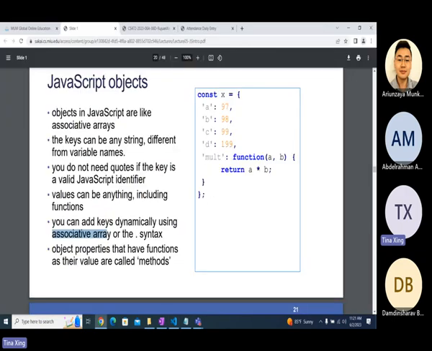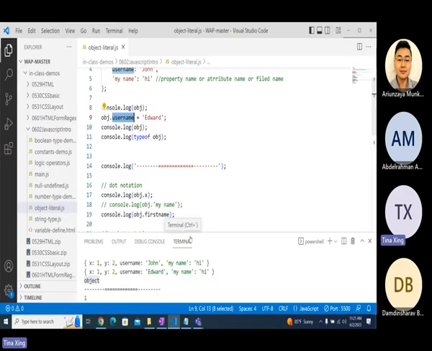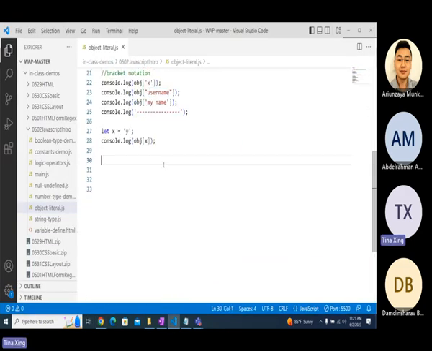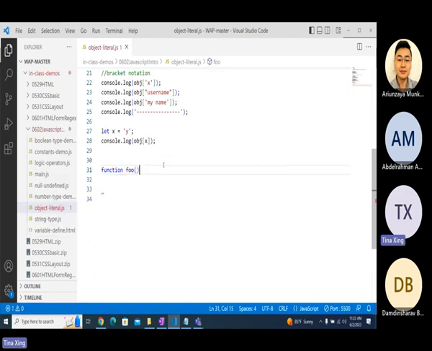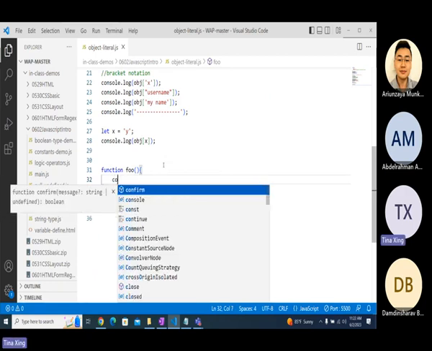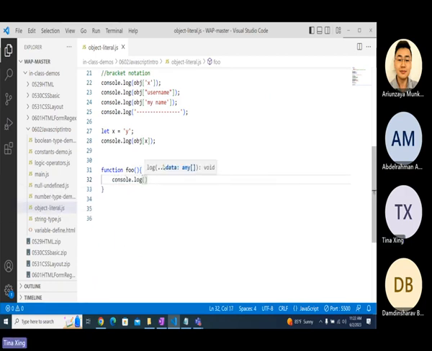Object properties that are functions are called methods. Let me explain. In JavaScript, how do you define a function? You use the keyword function and give the function a name, like this, with console.log foo. This is how you define a function in JavaScript, and to call it, we just call foo.